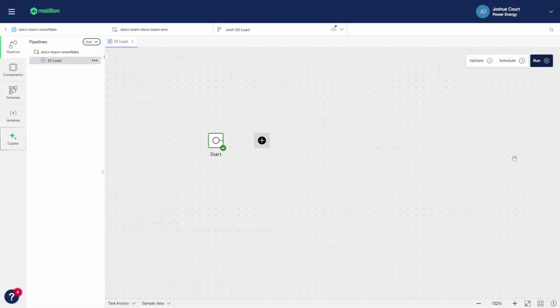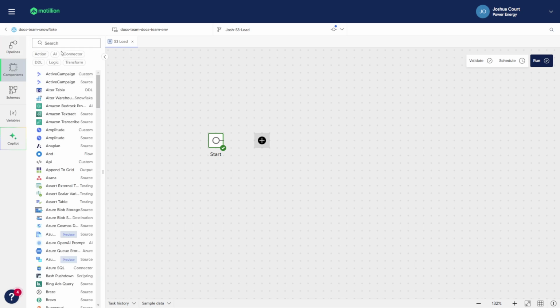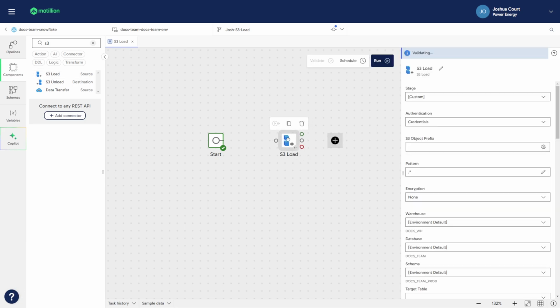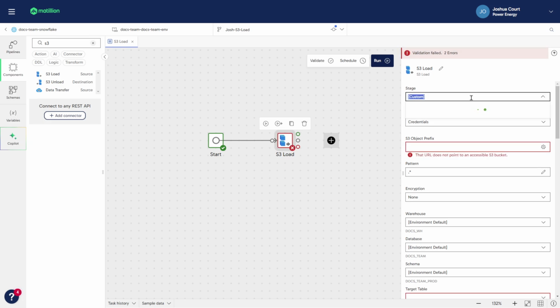So firstly, let's select the S3 load component from the component window and drag it onto the canvas. Don't forget to link the start component to the S3 load component after doing this. In the component properties, we start off with the stage property. The only available option is custom, so we'll leave it set to that. You can use a fully qualified staging area by typing the stage name. If you want to learn more about this, follow the documentation link found below this video.